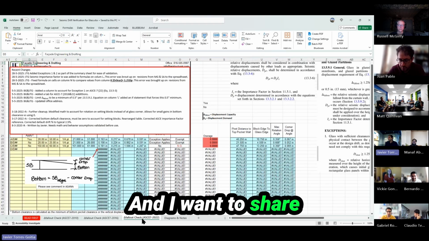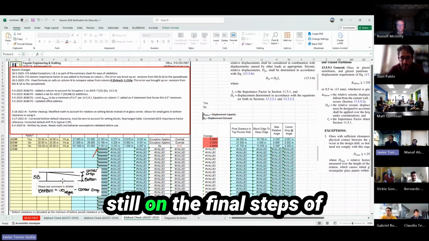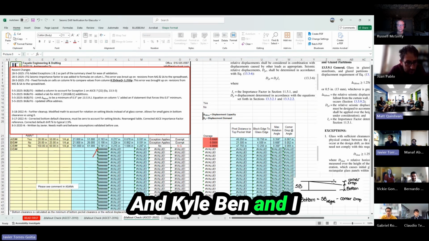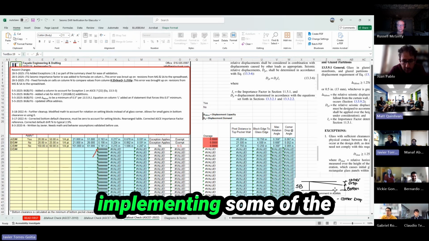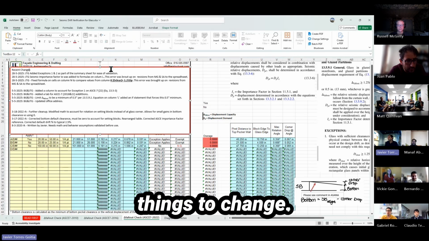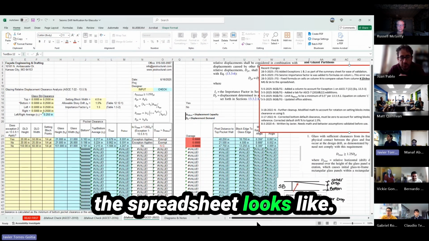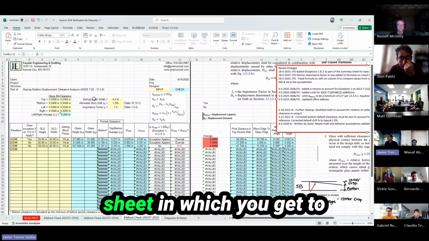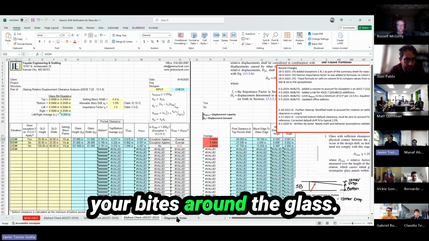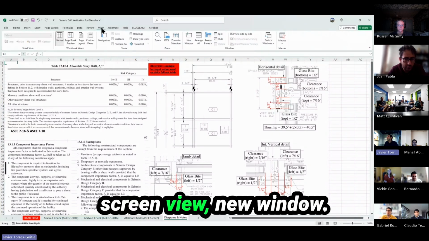And I want to share the spreadsheet. As you can see, we're still on the final steps of validating the spreadsheet, and Kyle, Ben, and I have been working on implementing some of the things that were found, but it's almost in a final form. I don't expect many things to change. And this is basically what the spreadsheet looks like. It has a format of a summary sheet in which you get to put your clearances and your bites around the glass. And I'm going to share my screen view.